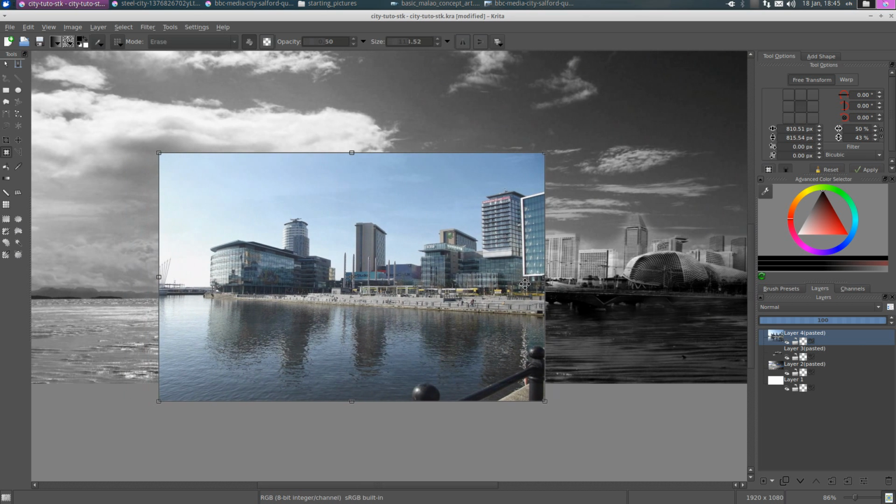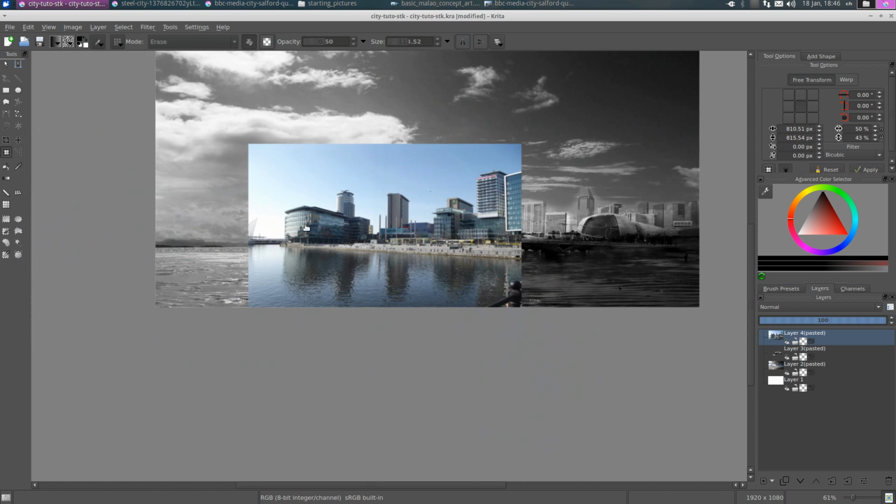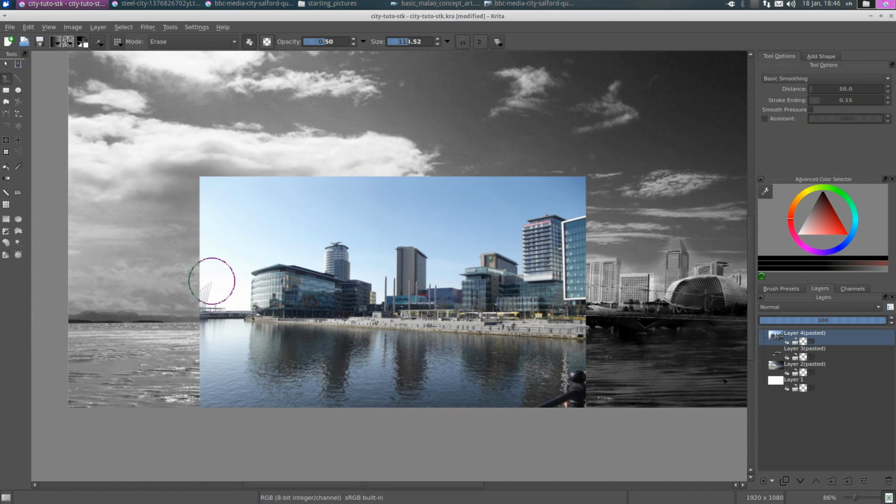Now same thing, just press B, the eraser, and erase the sky here.